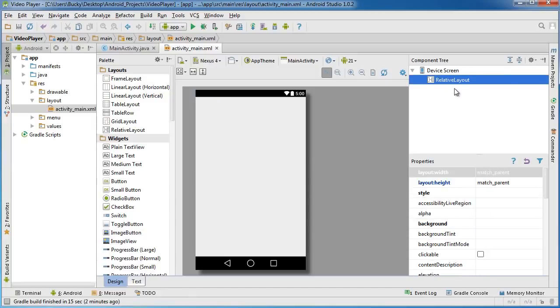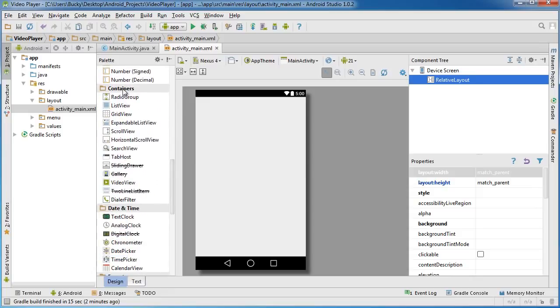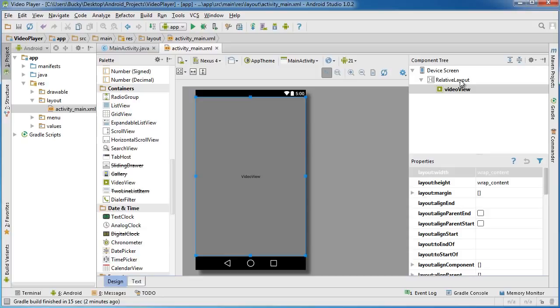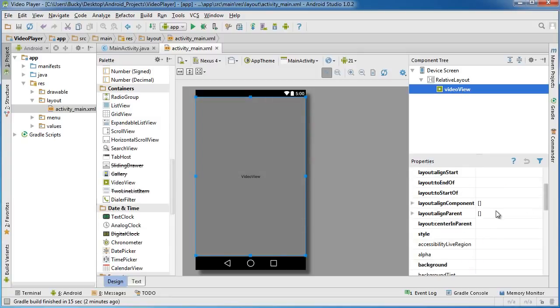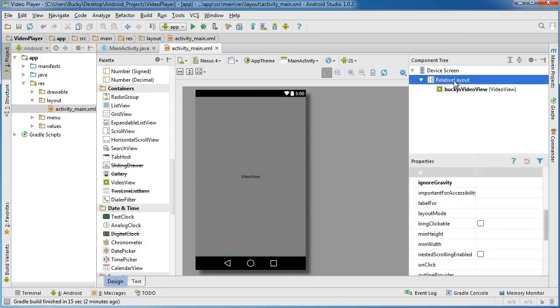Now what we do need in order to play videos is one widget. So if you scroll down to containers, right here you're going to see this widget called video view. So take this widget and drag it right onto your relative layout and just release. By default it takes up the entire screen. Good enough. Now the only other thing we have to do for the design is select that video view, and we need to give it an ID. So I'm just going to name this, what can I name it, like Bucky's video view. Hit enter, and now we can reference it through our code.